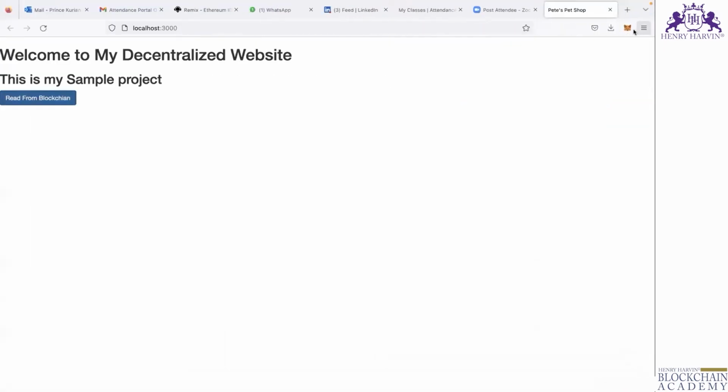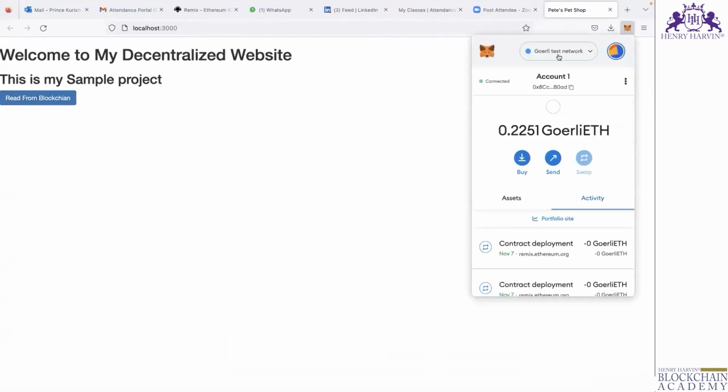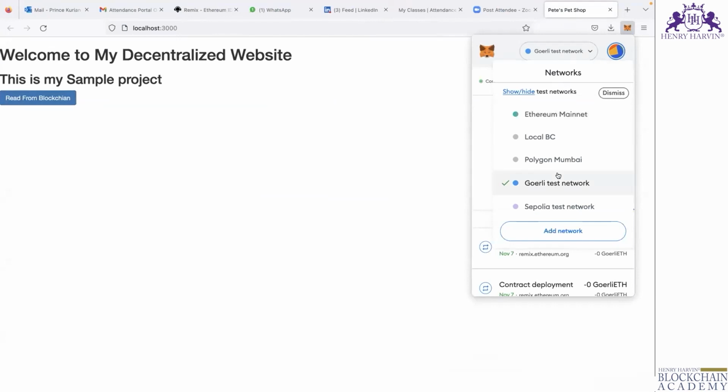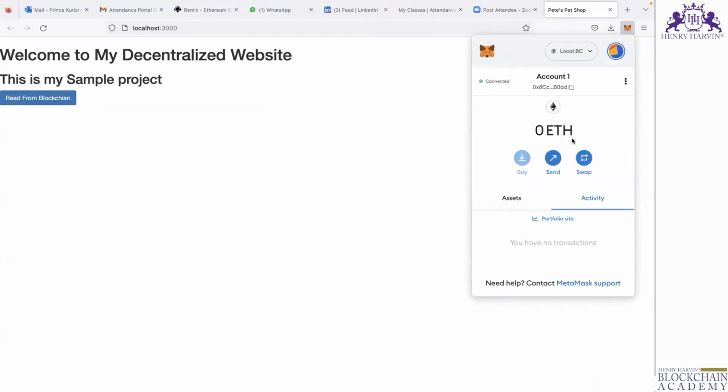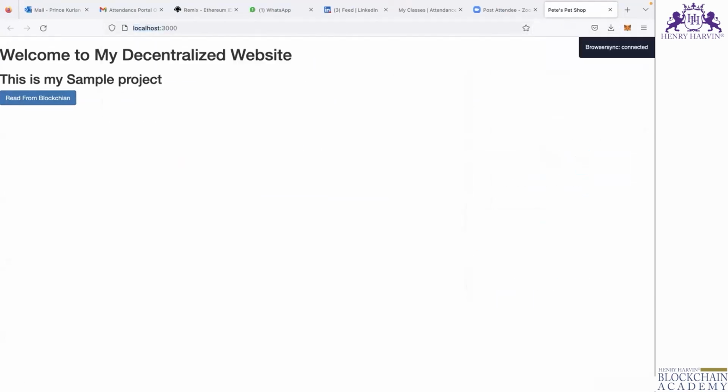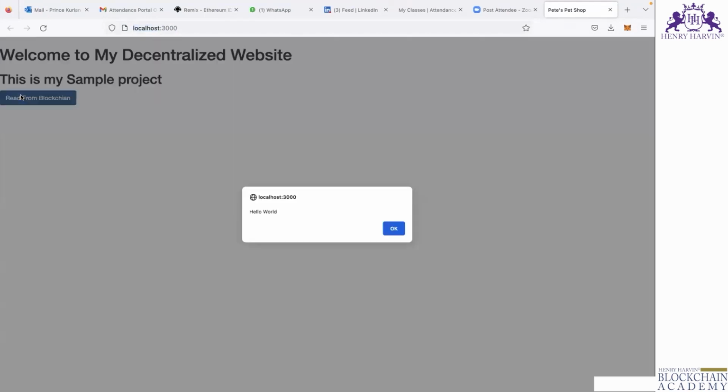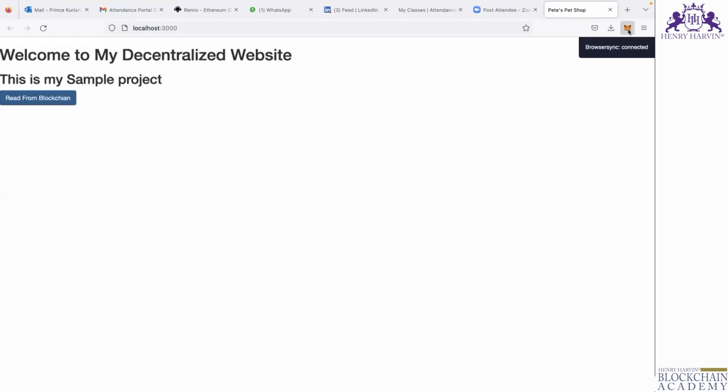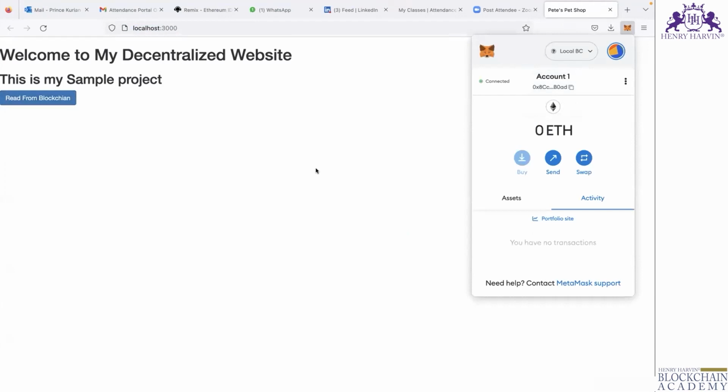Let me check. My MetaMask is connected to, oh, sorry, now it is connected to Goerli. I need to change it to the local blockchain. Read from blockchain. See, hello world is getting displayed, because my smart contract is deployed only on the local blockchain. So I need to connect MetaMask with the local blockchain. Now it is connected to the local blockchain.